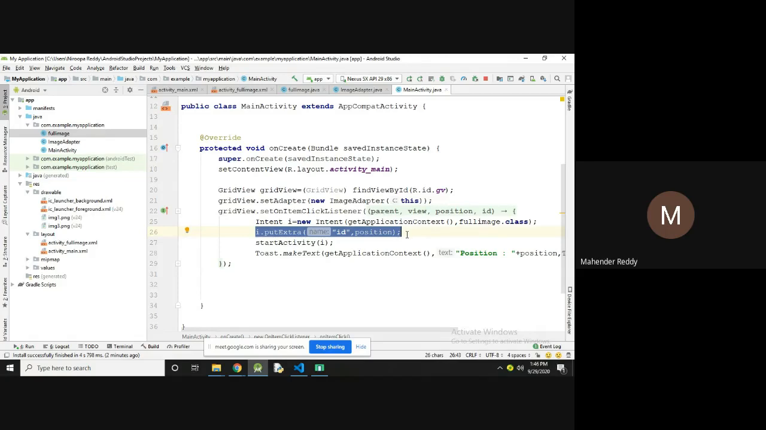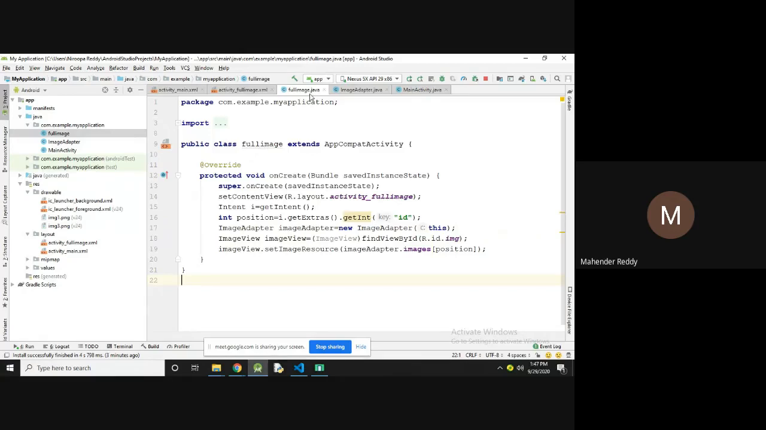If you want to pass some values from one activity to another activity, you have to use the put extra method. So id and position: you are passing the value, which is a position, and you are going to access this position value with the name id. After that start activity i. So this is the optional one. Start activity i. Now in the full image dot java file, you are getting the values.